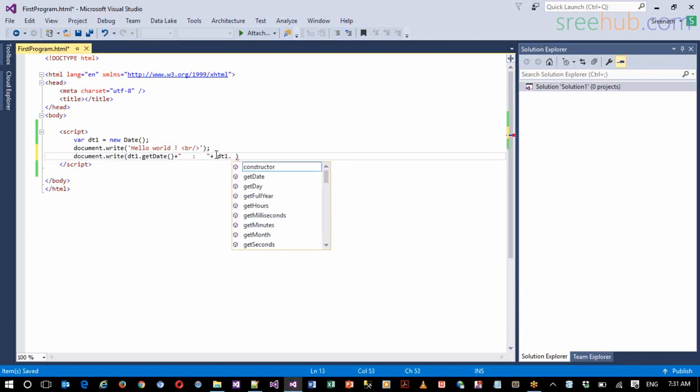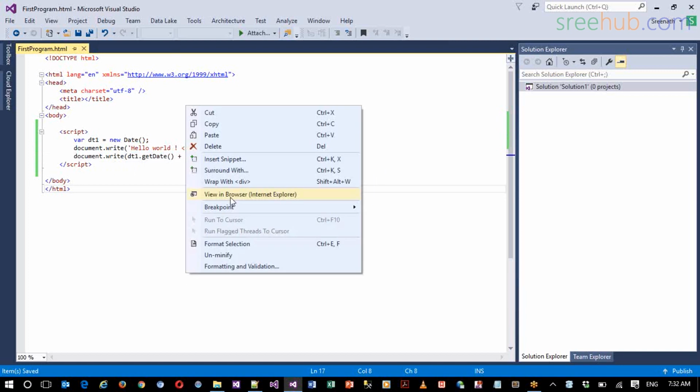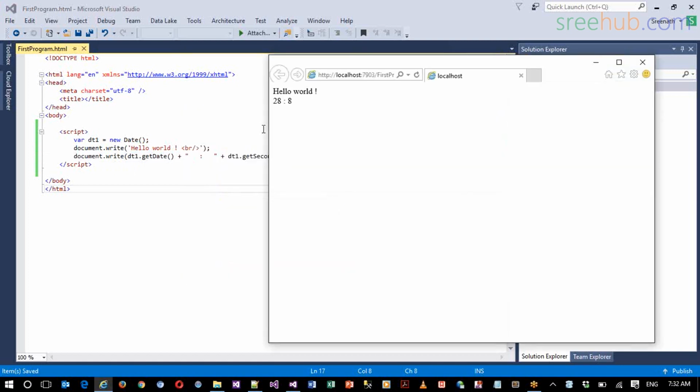DT1 again dot. For example, I want to show getSeconds. This is what I want to show. But let's run it. Right click on this and say view in browser. So you have 28.8. Let me just refresh. When I refresh, it will actually get my system time. So today is 28th, for example. This is picking my local machine's system time.